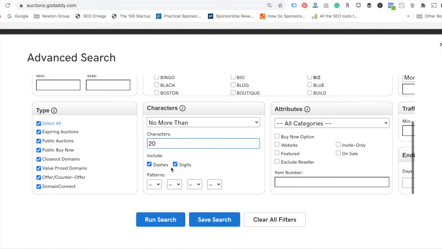And it says include dashes or digits. I don't like domains with dashes. I don't recommend buying or investing in domain names with dashes. They are popular in other countries from what I understand, but I don't recommend doing that, especially as you're starting out. And the same with digits. Sometimes you'll find domains that are confusing where they'll mix a 1 and an L or a 1 and an I or a 0 and the letter O, and you just don't want to get into those.